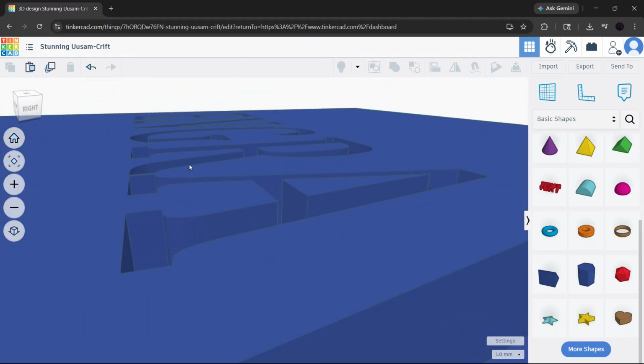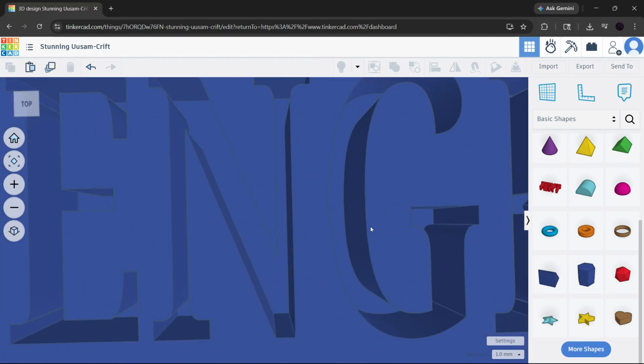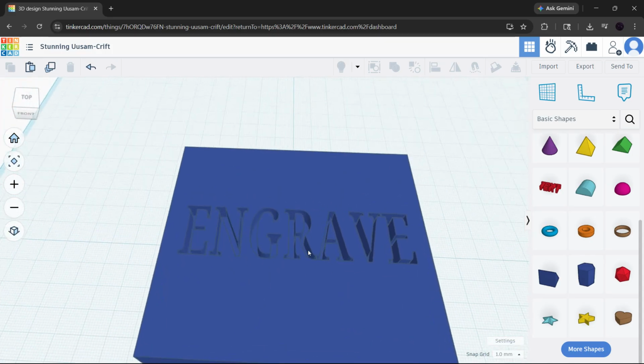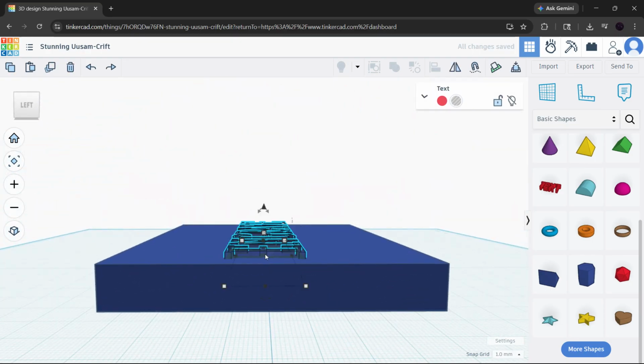If everything was positioned correctly, you should now see your text cut into the surface of the object. If the engraving does not look deep enough or does not appear clean, just undo the action, adjust the text position slightly, and group again. You can repeat this process for names, numbers, logos, or any custom message you want to add.